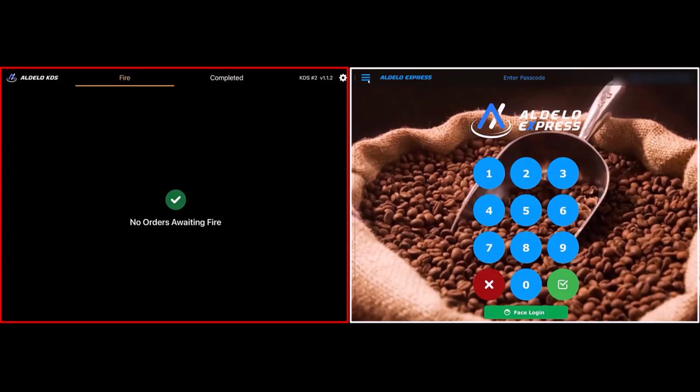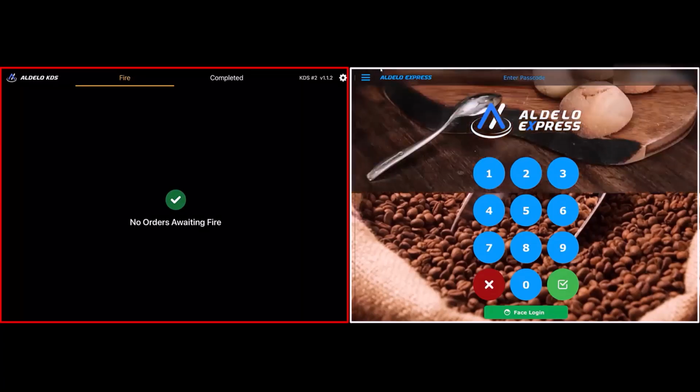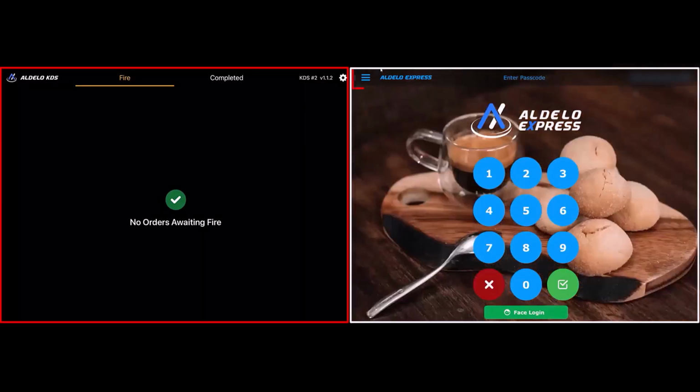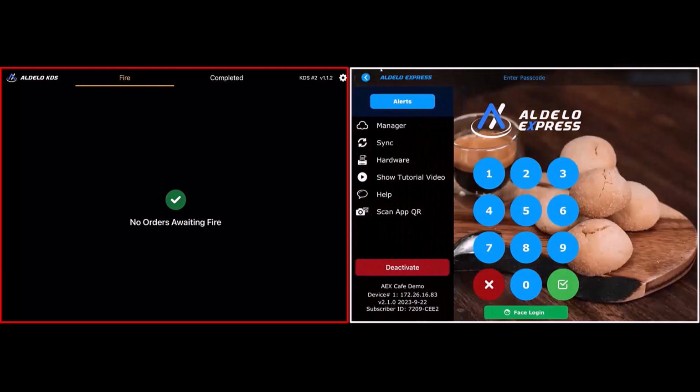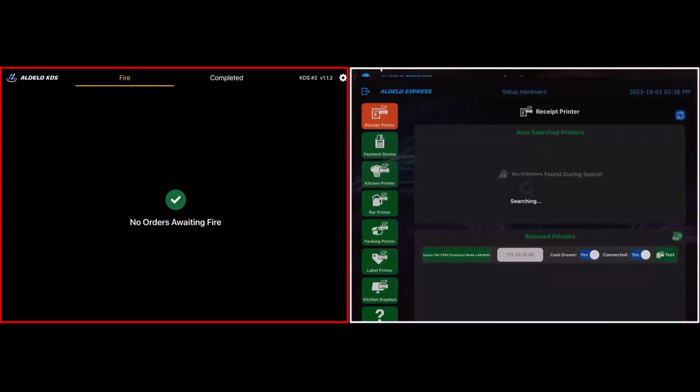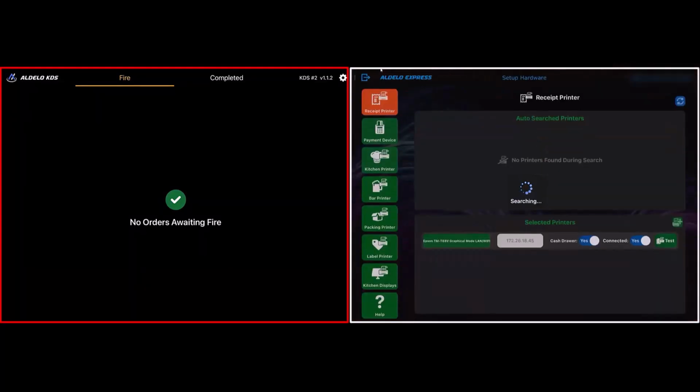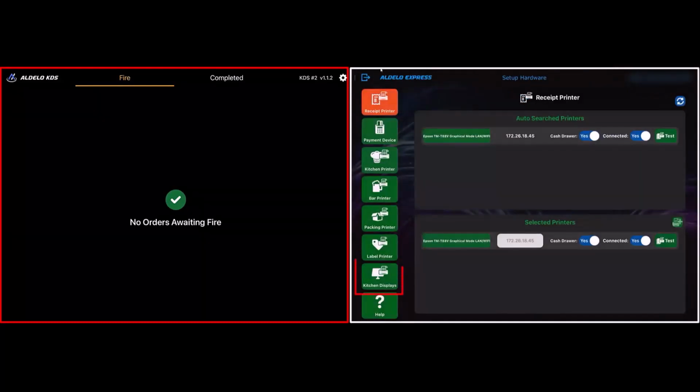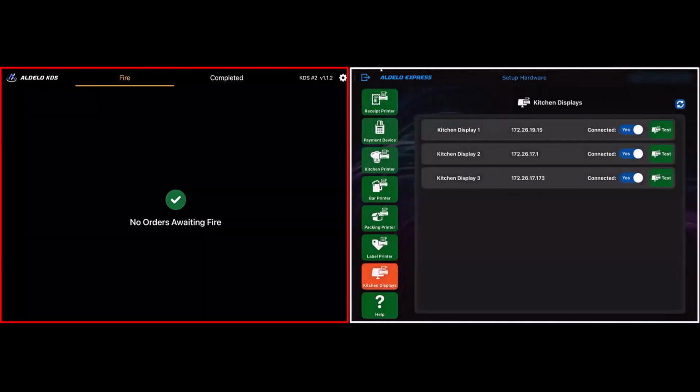The only thing I need to do now is on the Aldelo Express application, I'm going to click on the 3 lines on the top left-hand corner, and I'm going to click on hardware. And then from here, I just need to select the kitchen display. And as you can see here, all of the KDS is selected automatically here. Okay, so I'm going to go to the back office.